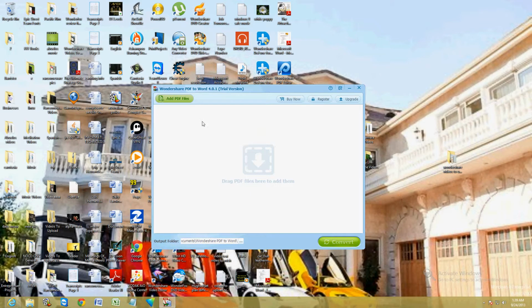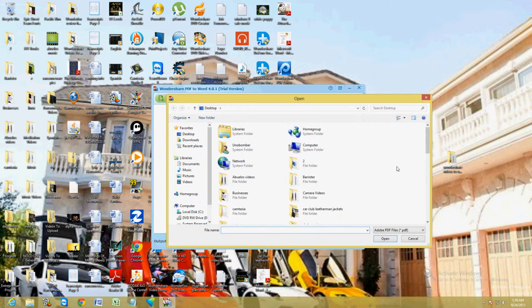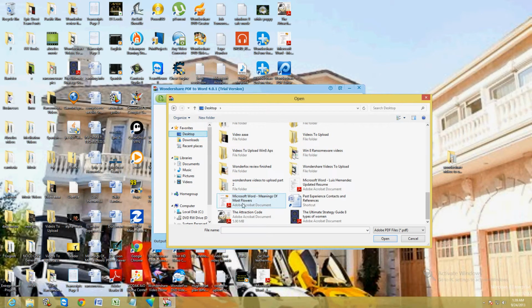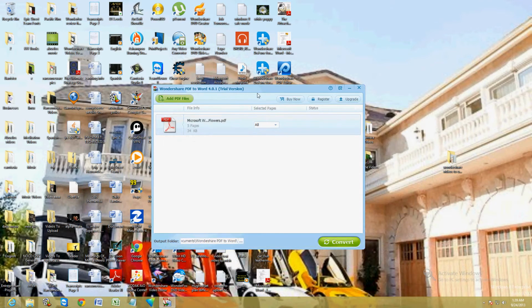All you got to do is click on the Add PDF Files button up here on the upper left hand corner. We're going to search for one here in the desktop. We're going to use this one here, the meaning of most flowers. And there it is.